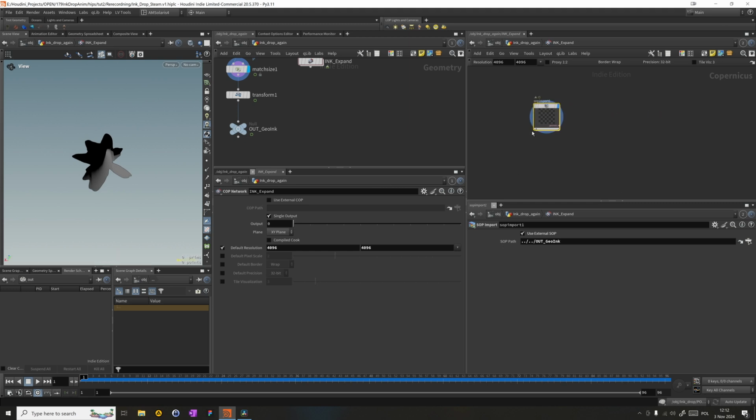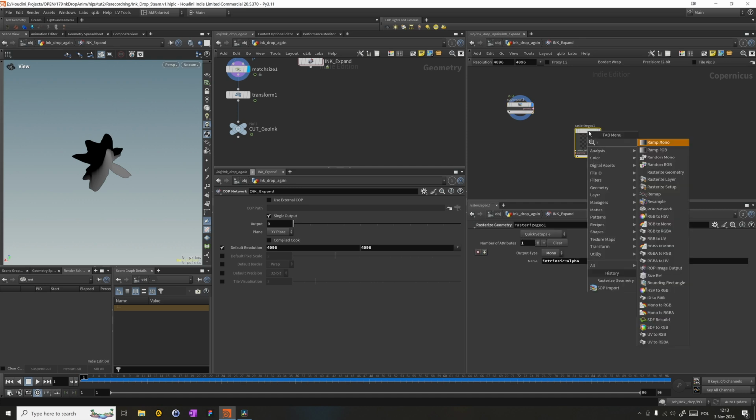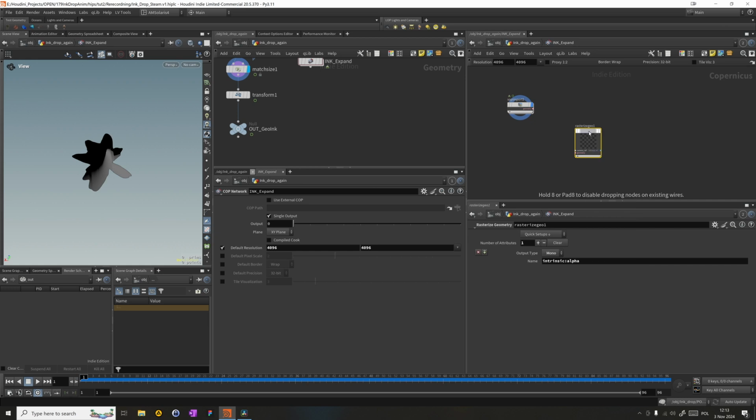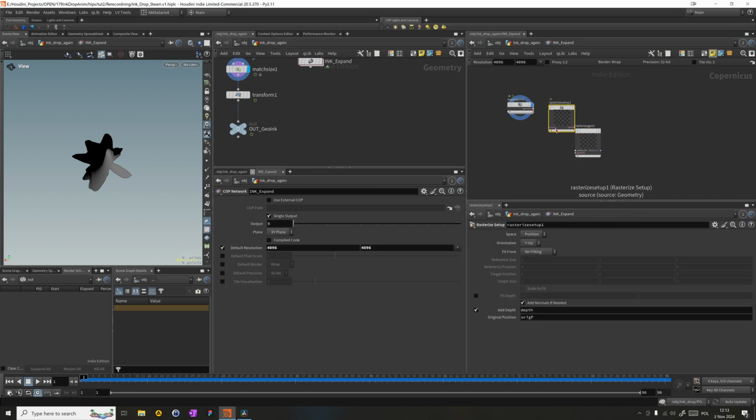But right now it's just geometry, and we want to rasterize it. But to rasterize it, we also need a rasterize setup. So plug it in here. Very good.